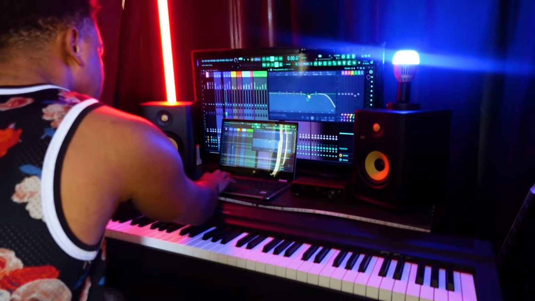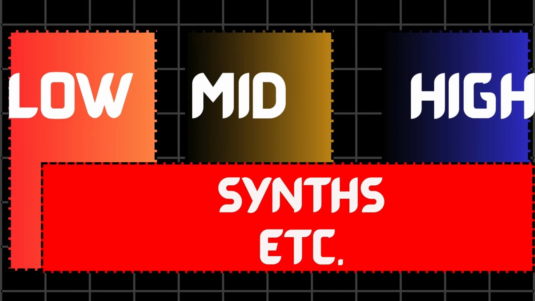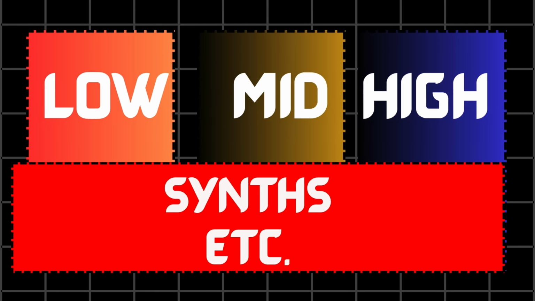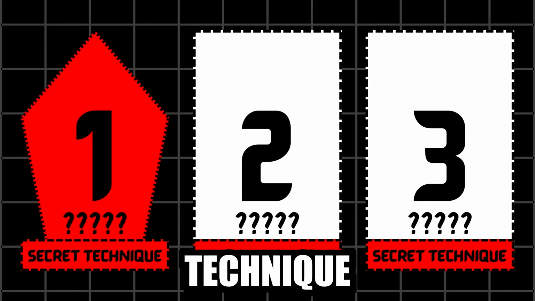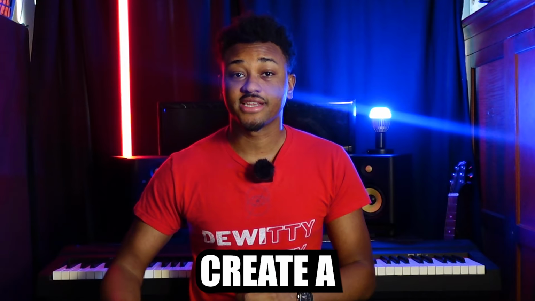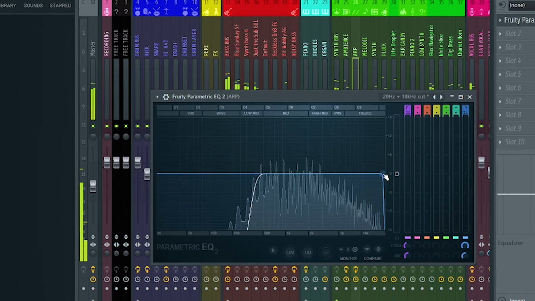And another mistake is making every single sound take up the entire frequency spectrum. So maybe you make a synth and it's super loud in the low, mid, and high range. Well, now what's gonna happen is you keep creating more and more sounds and now the whole track just becomes muddy. So the secret technique that I use is to create a frequency space where I want each instrument to be. And I also make sure that each instrument only takes up a certain range.